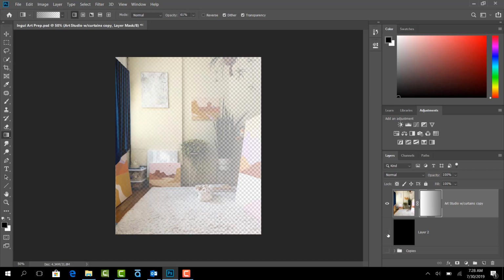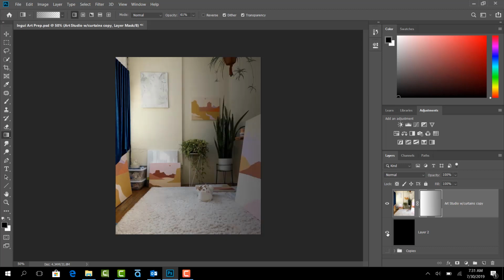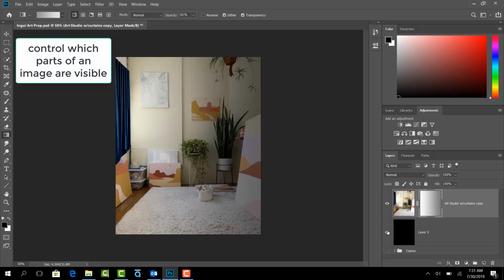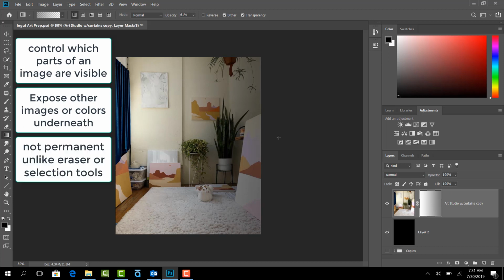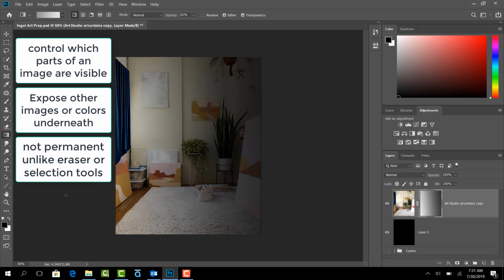That's what a layer mask really does. Layer masks allow you to be in control of which parts of an image are visible. It also allows you to show other images or colors underneath that image. Lastly, if you'd like to, it allows you to get part of your image back or even change the visibility as you go through your project.